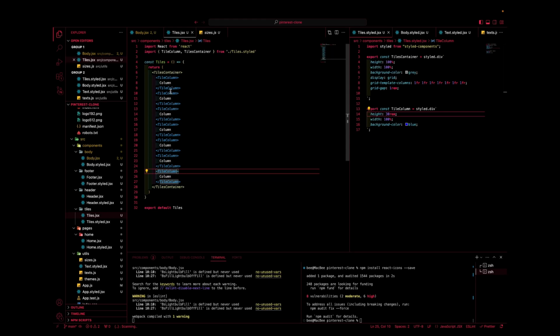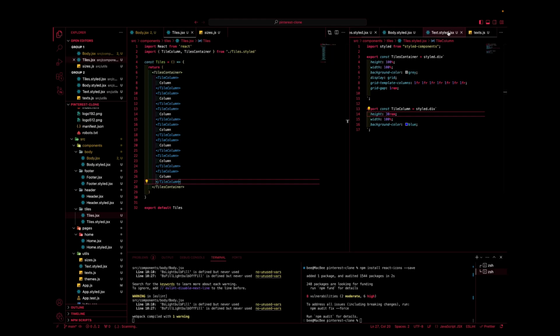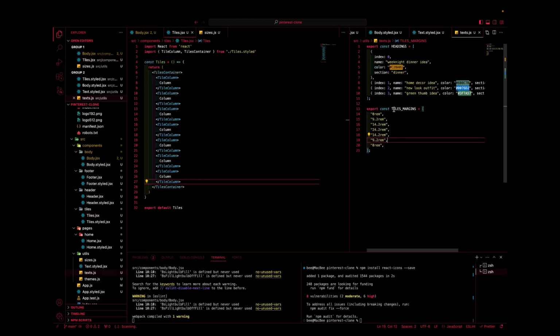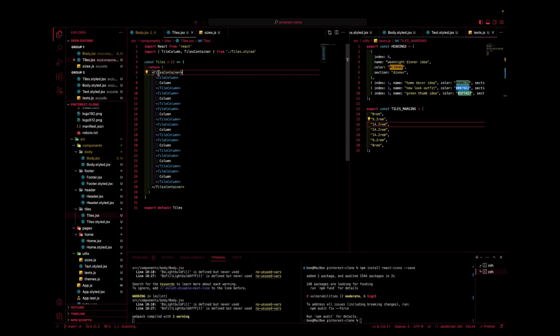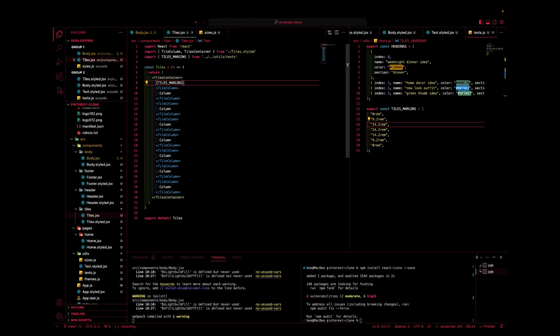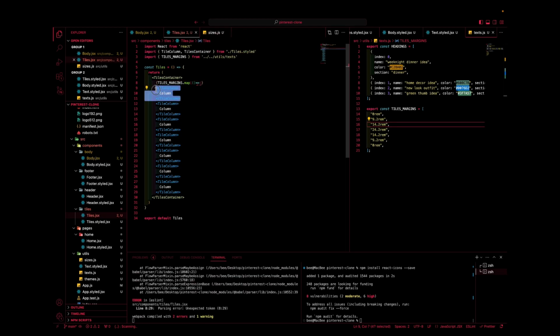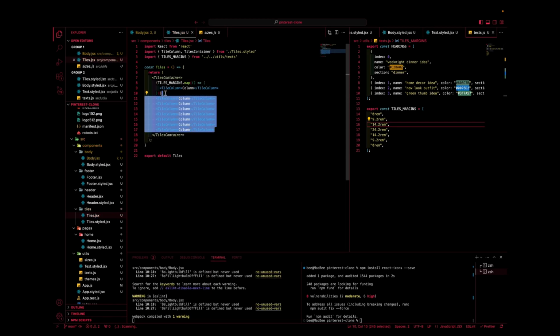So rather than having to duplicate this column 7 times, if we go back to our text.js, we're going to use the tiles margin that we created. So if you notice, we have 7 of them. So 1, 2, 3, 4, 5, 6, 7. So what we can do is inside the tiles container, we can say tiles margins dot map, right? Then for each of them, we're going to return the tile column. So this way we're going to have 7 of them. So now we don't have to duplicate this, we can just get rid of them.